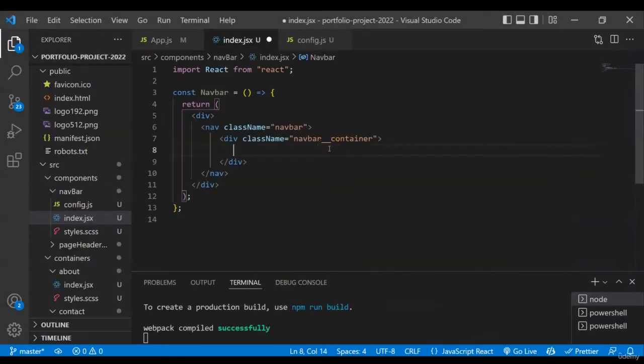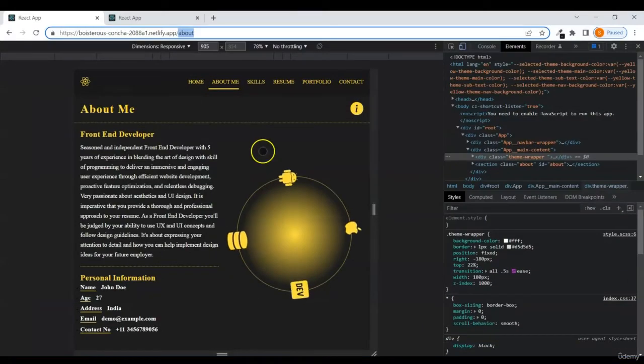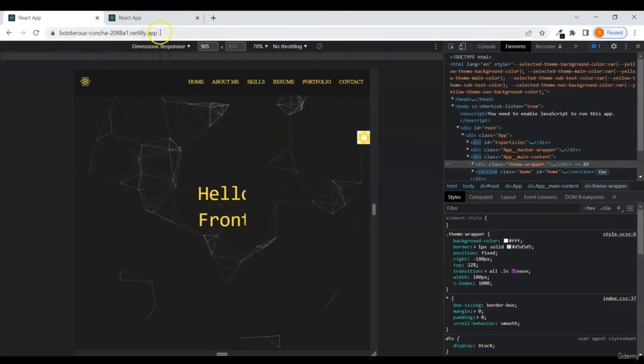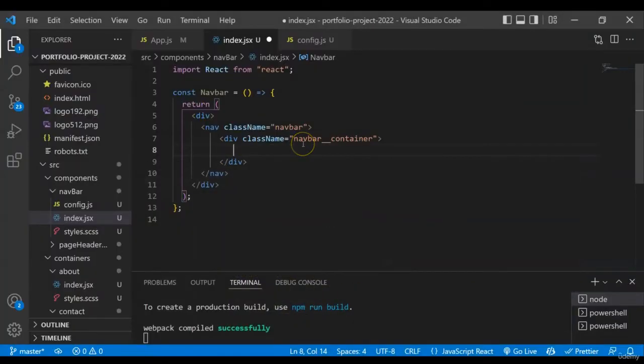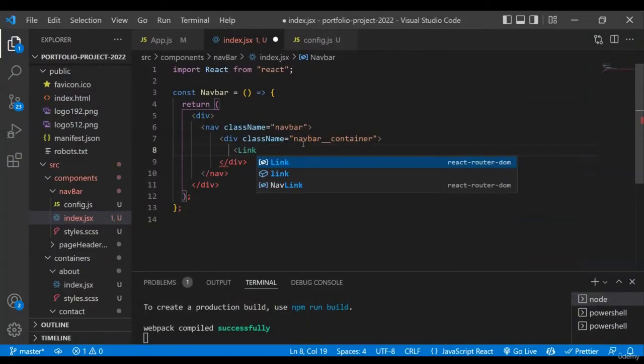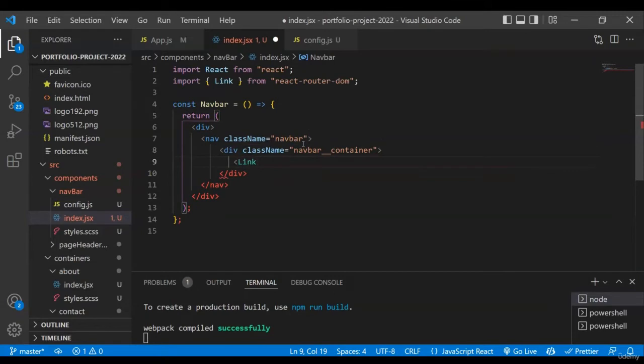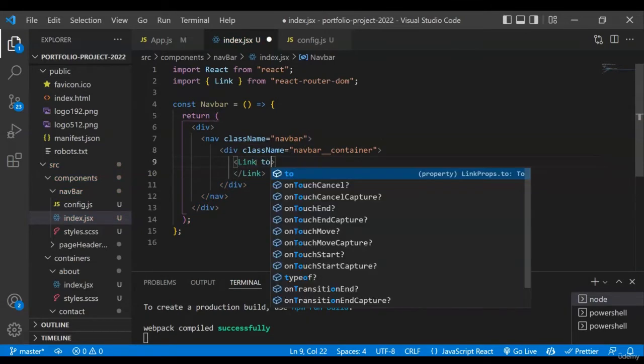So to use that, we have to first import something from React Router DOM, and the reason is that, for example, you can see that we are currently in the About page. Now if I click here, it is going to the home page. So to achieve this functionality, we have to import another component, and this is basically Link from React Router DOM, and this Link will take one mandatory property, and this will be to.